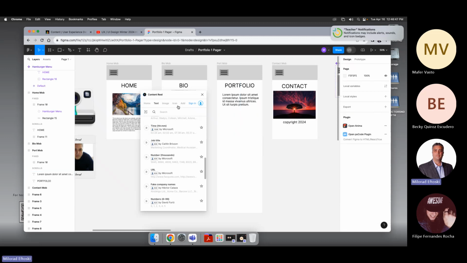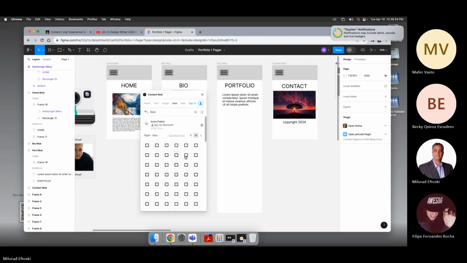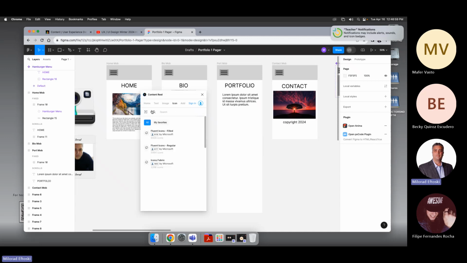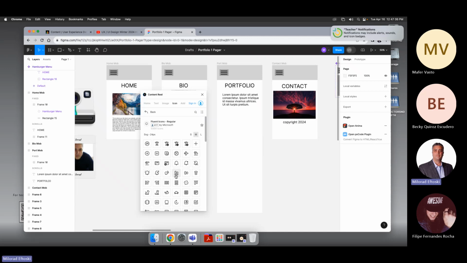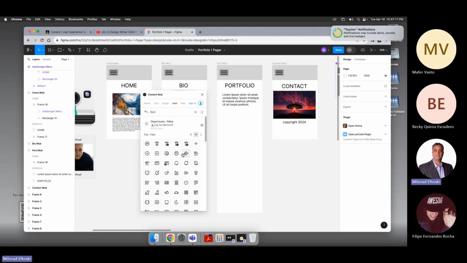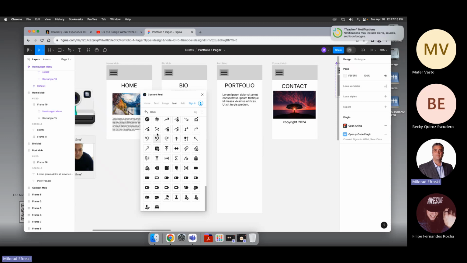I also want to come up with some icons. Iconify. Look at these icons here. Let's go get some Fluent icons. These are regular icons by Microsoft. All the different icons you can get. Let's try these ones here. You can grab any icon.